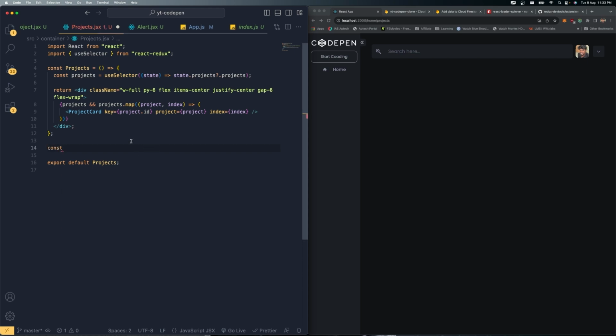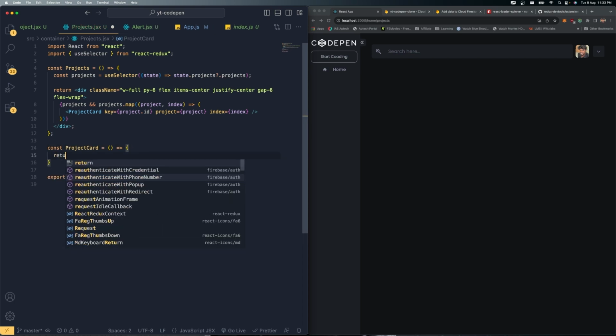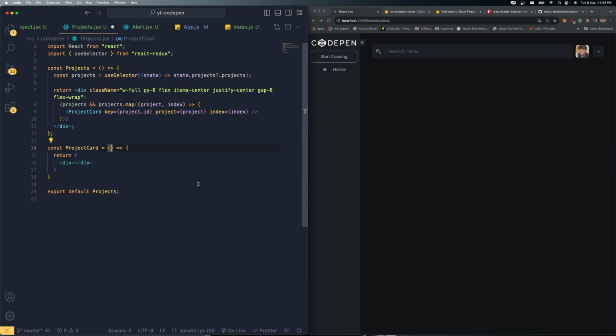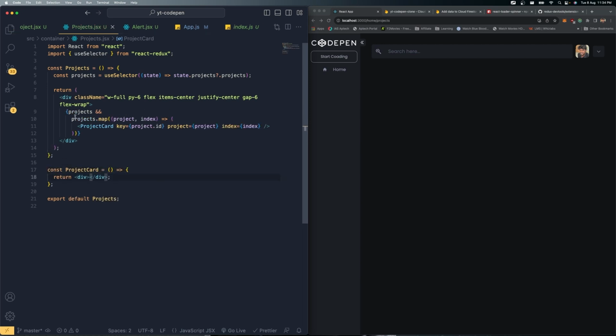So const project card equals to return. I'm going to return a div for the time being. So save these changes, the error will be resolved. I'm just going to say project right now. So you should be able to see that project name over there, because there is only one data that we have inside our Redux. So that's the reason only one card is displayed over there. So I need to get the information one by one.